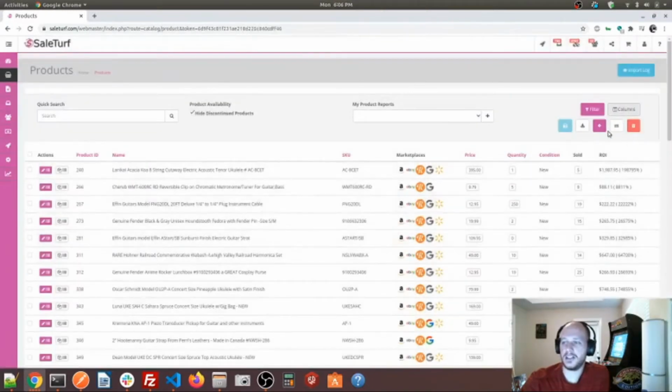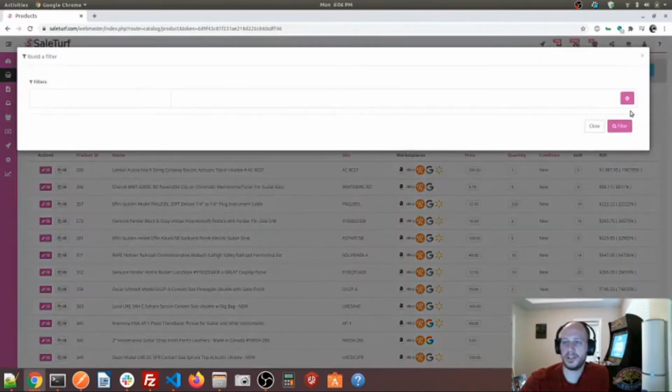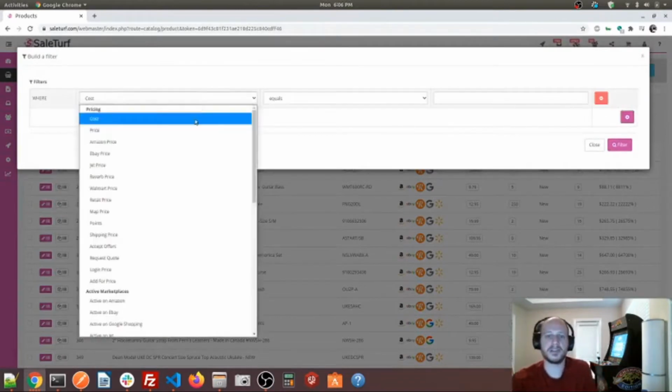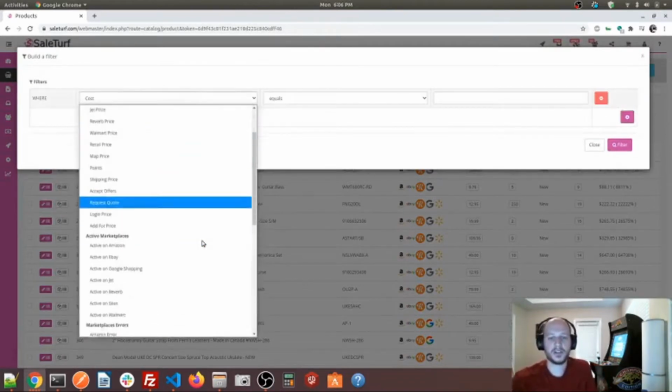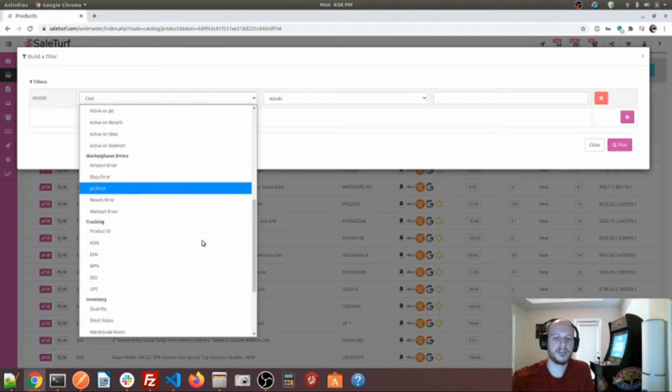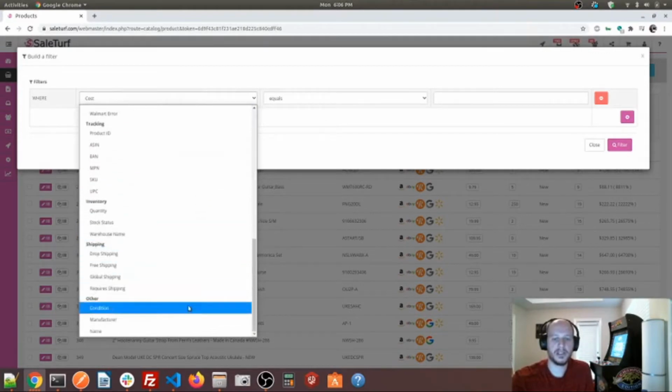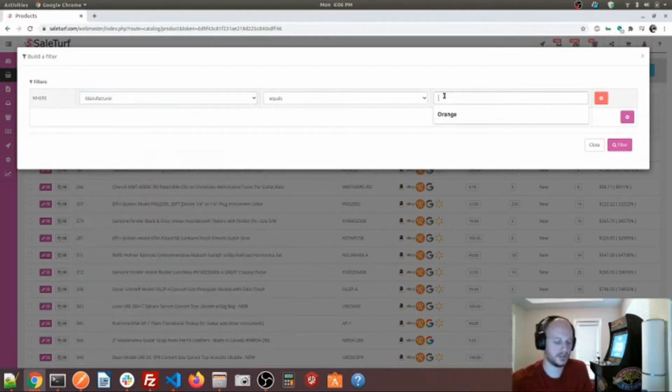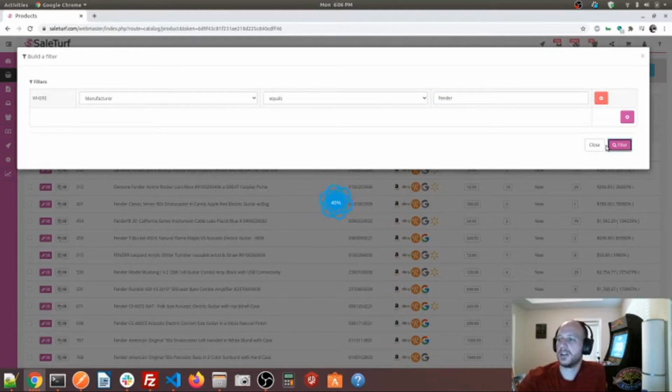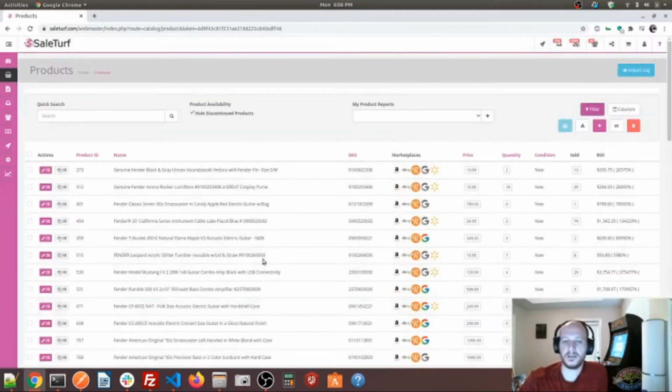After I've got this data, I can also filter this product data. I can filter by specific prices or quantities or marketplaces or manufacturers or whatnot. So I'm going to look for manufacturer Fender guitars. Let's filter this by Fender, and this is going to filter all of the product data and only show me the products by that manufacturer.